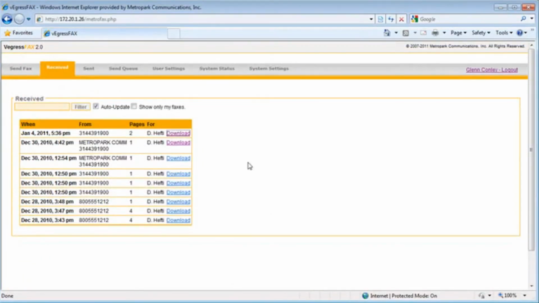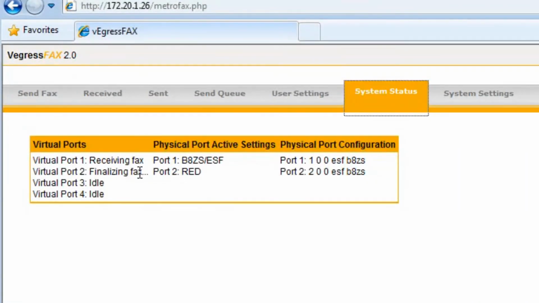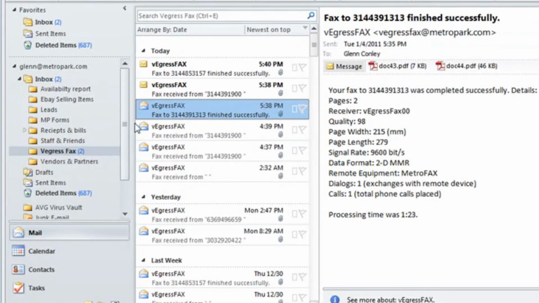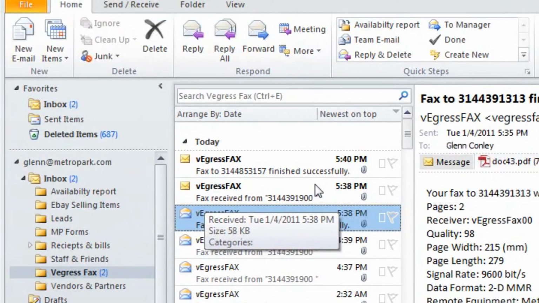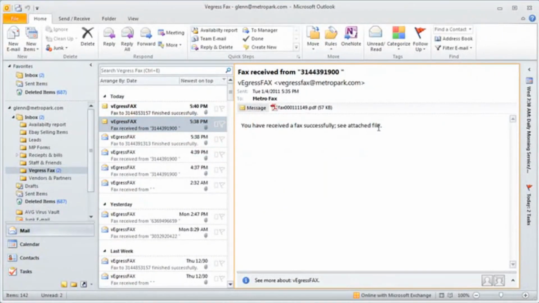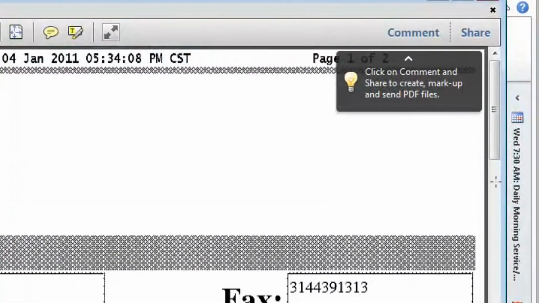Let's go back to our system status. We can see that we're finalizing that fax. We've actually sent it, and it's still finishing up on the receiving end. Now, once it's done, if we open up our Outlook, our inbox, wherever we keep our email, we can see that there was a fax that was sent successfully. There's the fax.